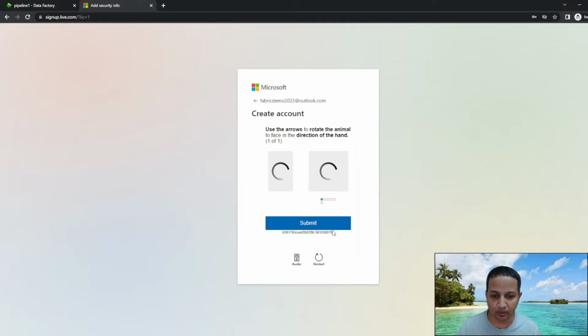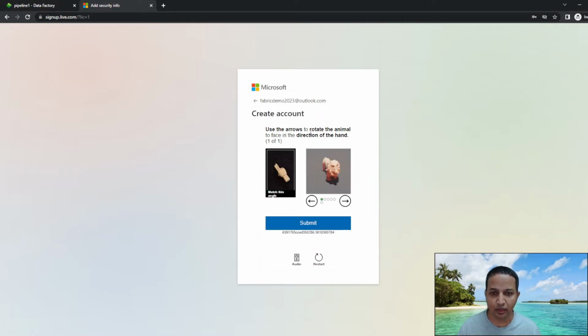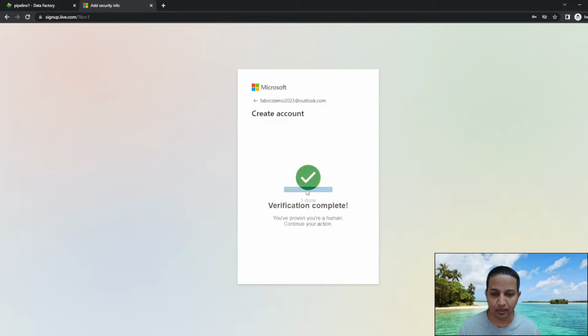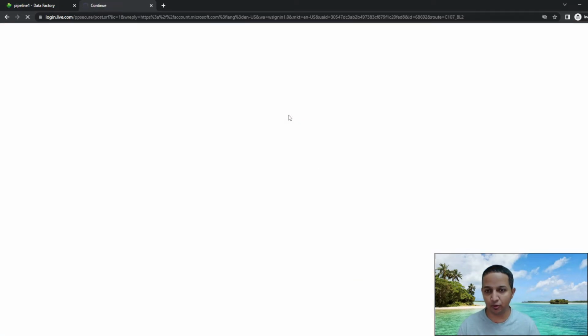Let's solve this puzzle. Use the arrows to rotate the animal to face in the direction of the hand. Okay, I think this is the correct one. Next. Oh, it's done. Okay. So Fabric Demo 2023 at outlook.com. This is a new email address that I've created. This is basically my new Microsoft account that I've created.